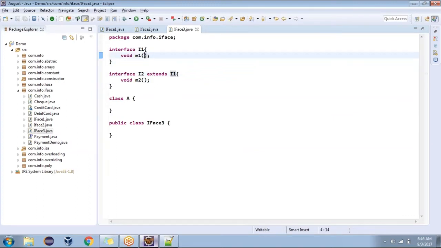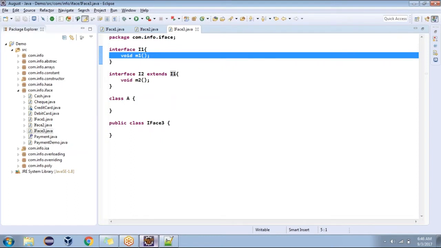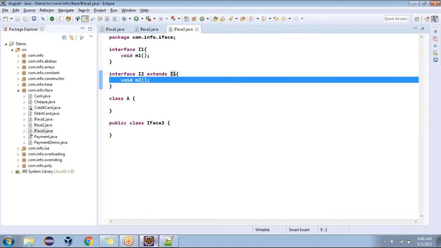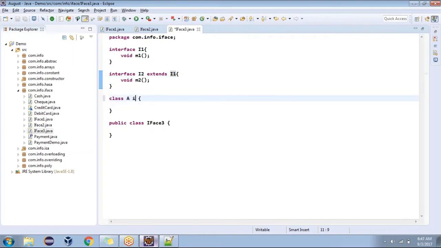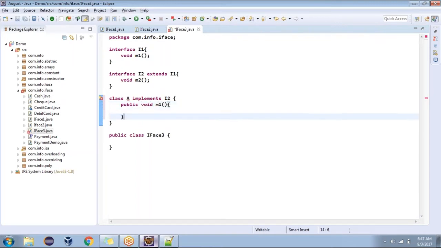But now we can do this one also. I1 is having how many methods now? One method. I2 is having how many methods? Two methods, 1 plus 1. Inheritance concept: if a class A is implementing the I1 interface, how many methods do we need to override? Just one. If I implement I2, how many methods do we need to override? Two methods. Are you following what I'm trying to say?